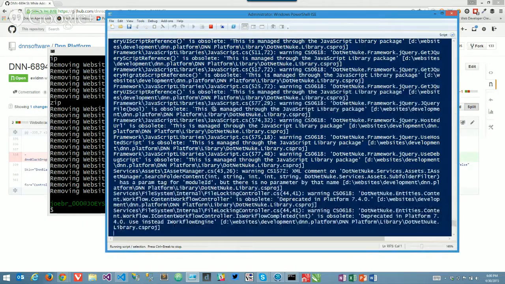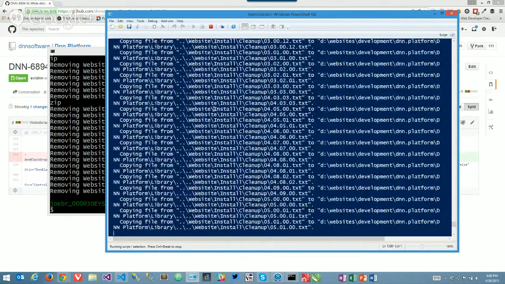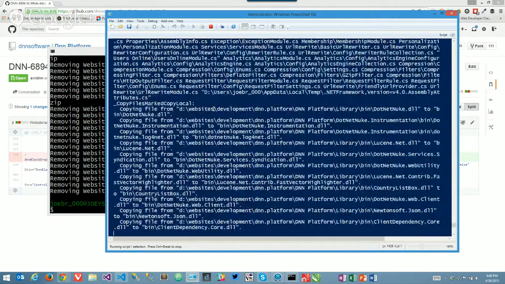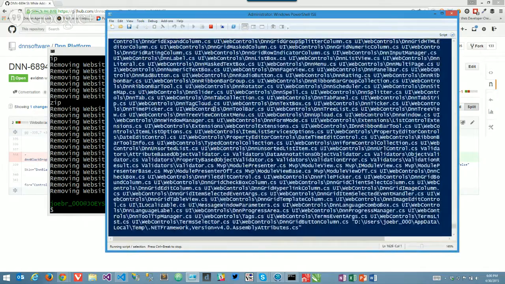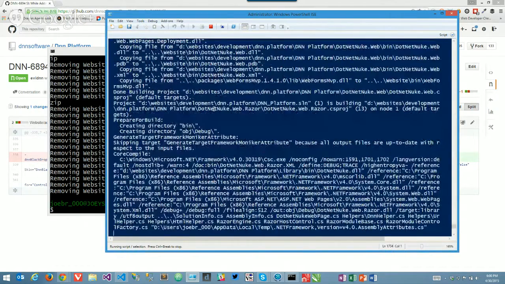Really, the release build is the most important one because that's the one that is going to create all of my install packages. So this is just doing a quick build in the background. We'll let that finish.